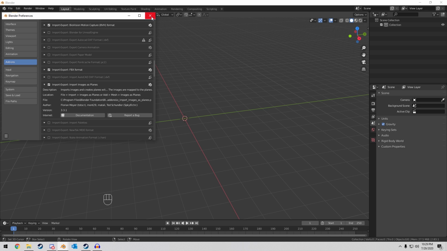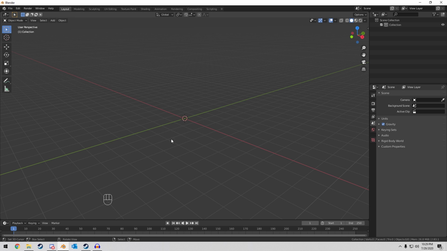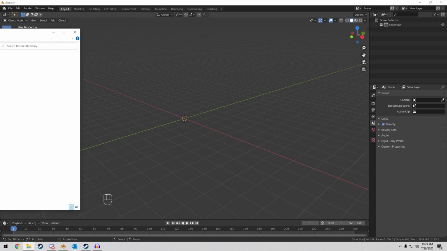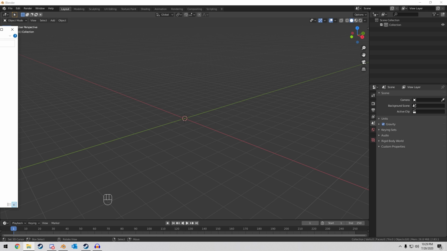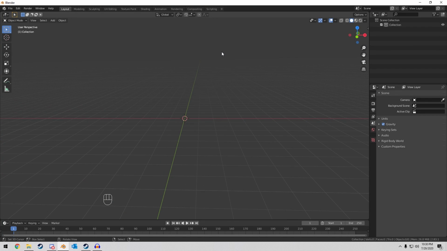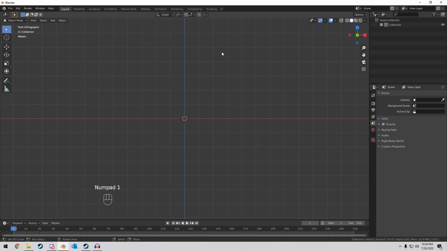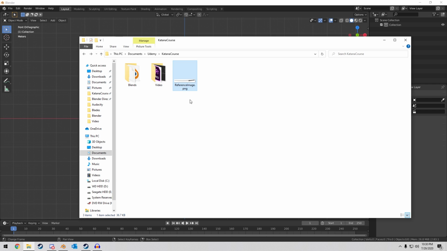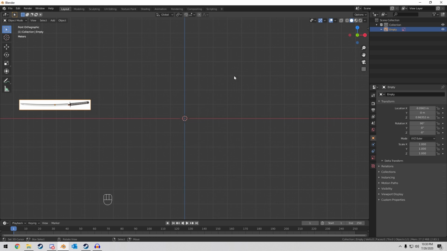You can close out of this window and we can bring in our reference image. So in the course material that I provided, you can download that, and then navigate to it and simply drag and drop it in. Before we drag and drop it in though, come back into your Blender project, press 1 on your number pad to go to front orthographic view, and then drag and drop it into the project.